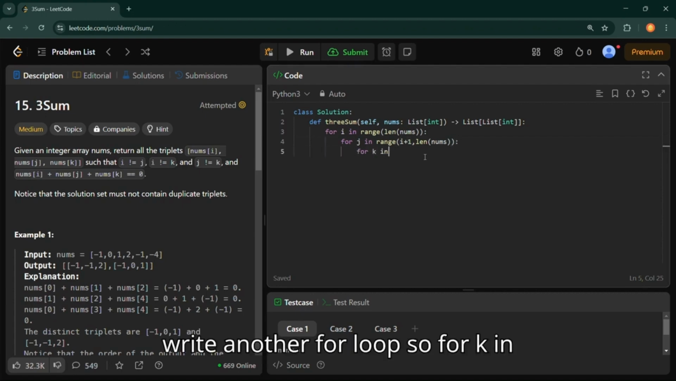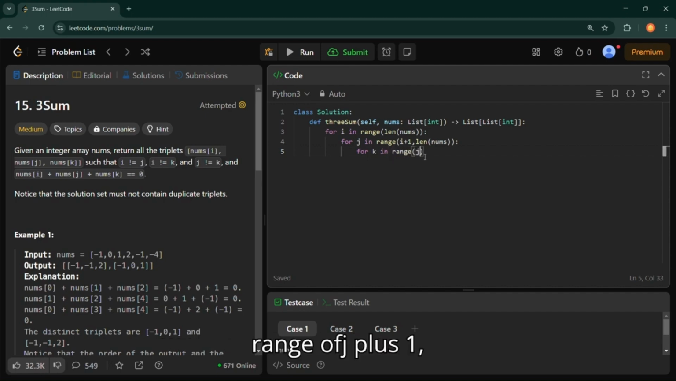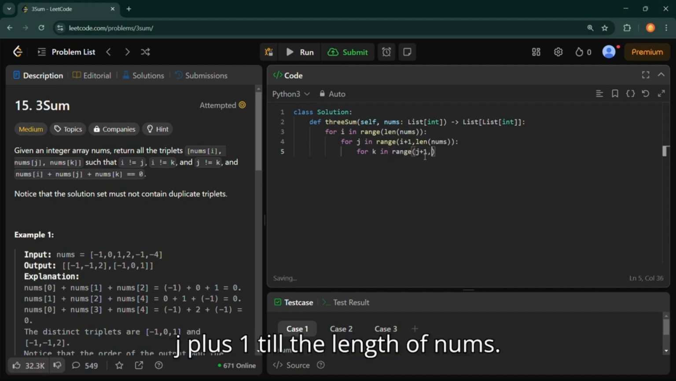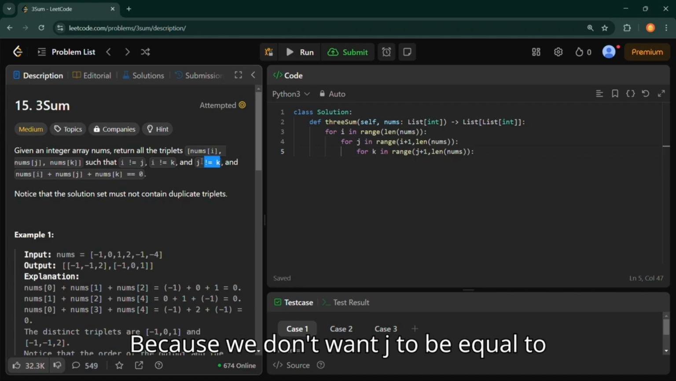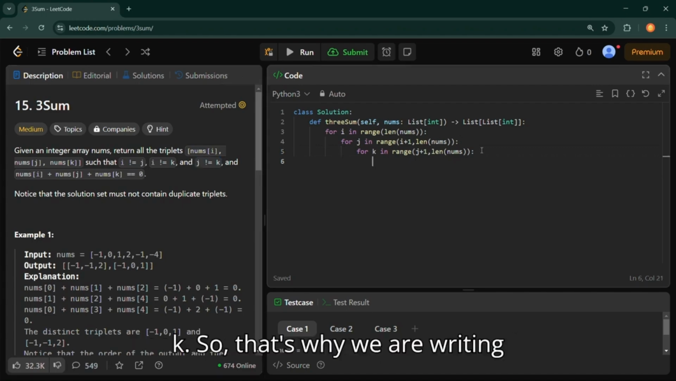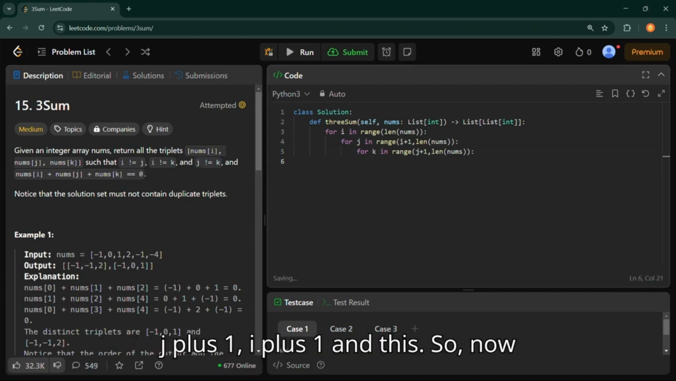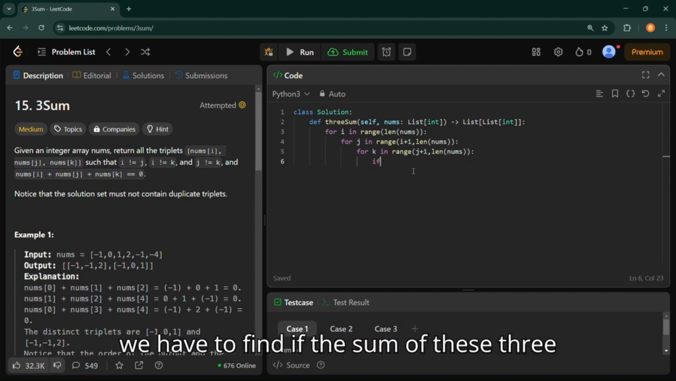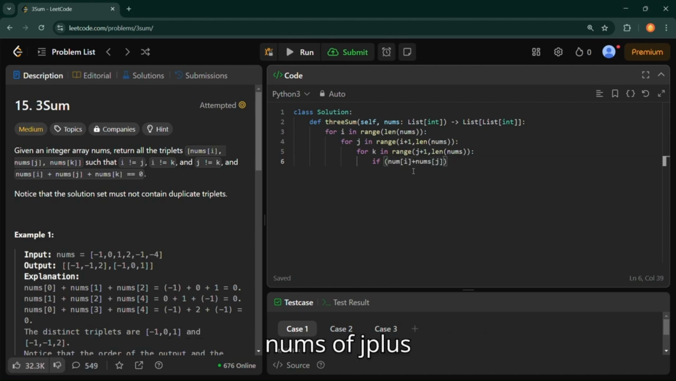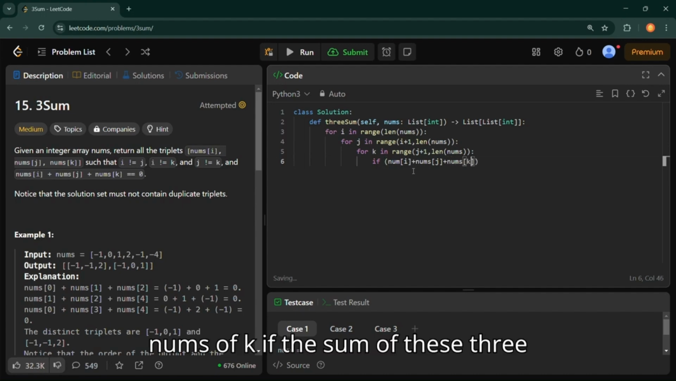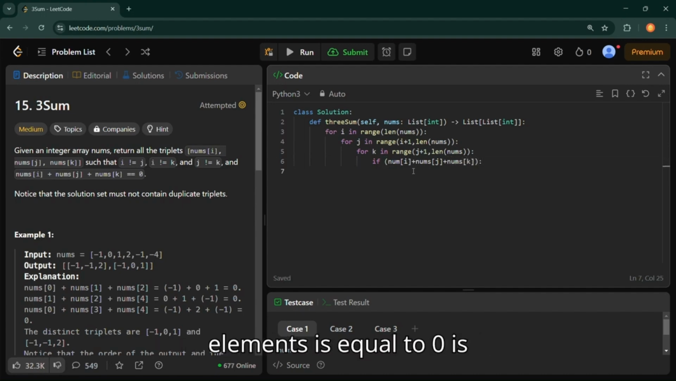So for k in range of j plus 1 till the length of nums. Why are we writing j plus 1 here? Because we don't want j to be equal to k. That's why we are writing j plus 1, i plus 1, and this. Now we have to find if the sum of these three elements, which is nums of i plus nums of j plus nums of k, is equal to 0.